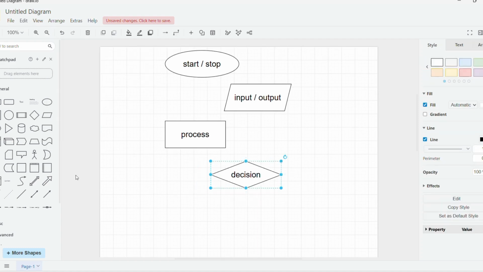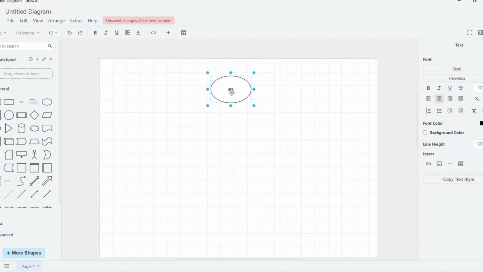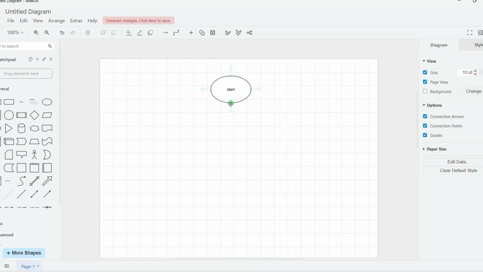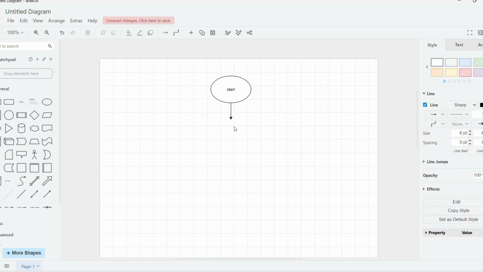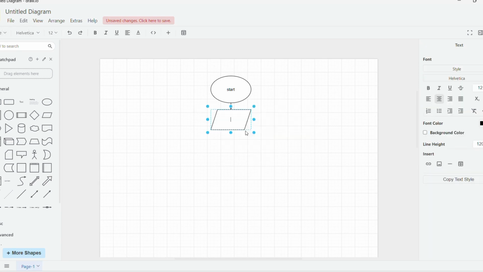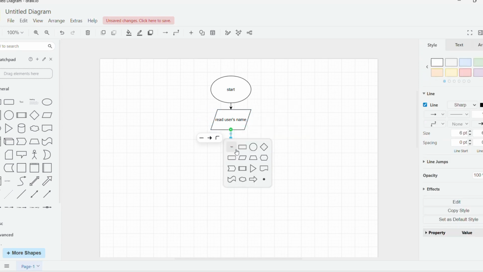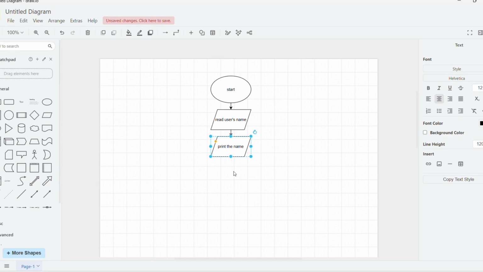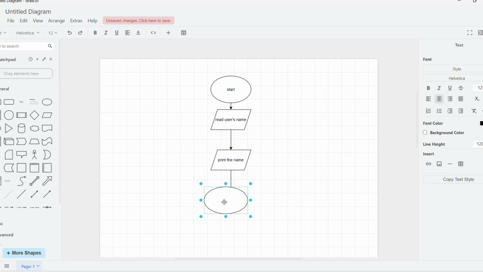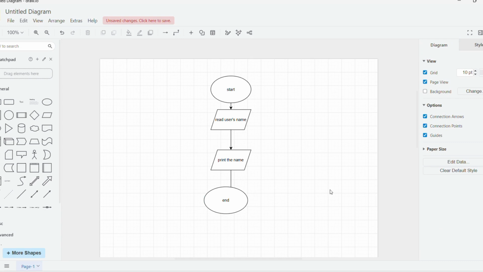Now let's draw the flowchart for our homework. We start the program, then we read the user's name, next we print the name, and finally we end the program. See, it's exactly the same algorithm we wrote before. The only difference is that now it's much easier to read because it's visual.